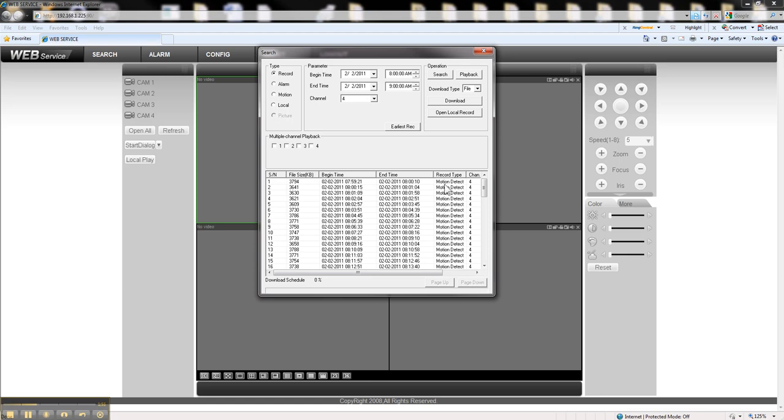My DVR is recording based on motion, so I'm going to have a lot of different times and files with different times, because that's basically what the DVR was recording at that time. So if there was motion at 7:59:21, that file is going to show up, and it's going to show the beginning time and the end time. So basically, from here on, you can select the files that you're interested in.